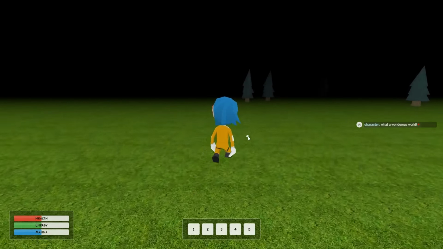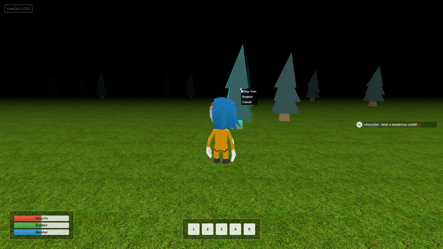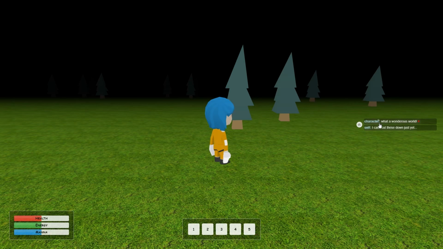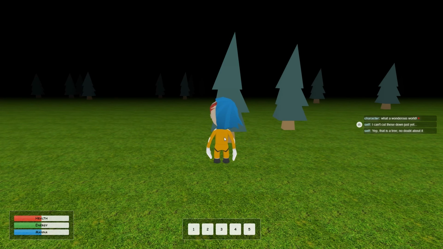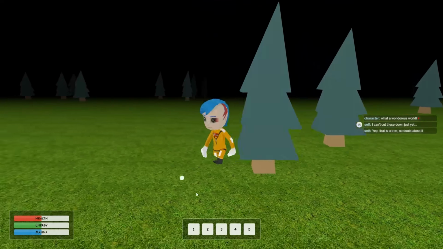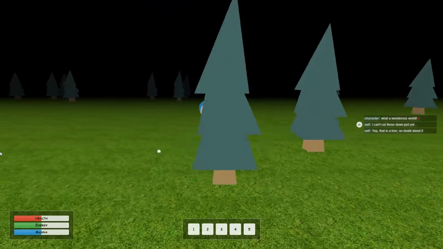But I've also got these trees that we can't yet cut down because I haven't programmed that. And unfortunately, we can run right through them. So I also haven't put any collision into the moving mechanic.